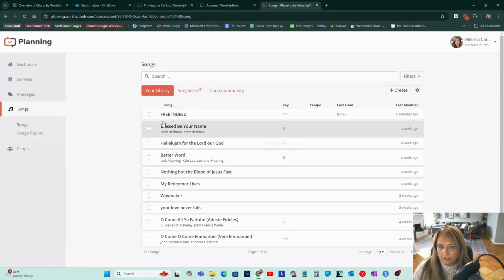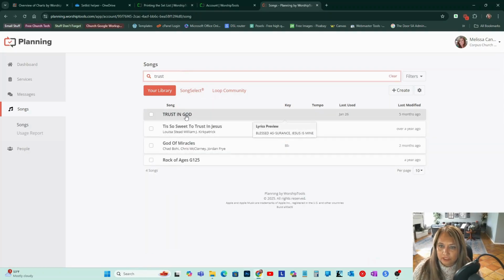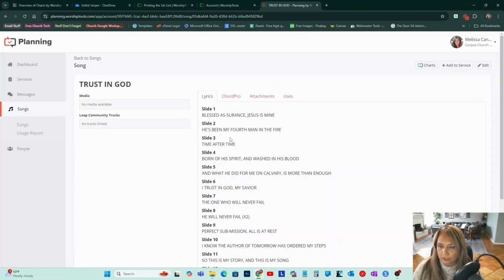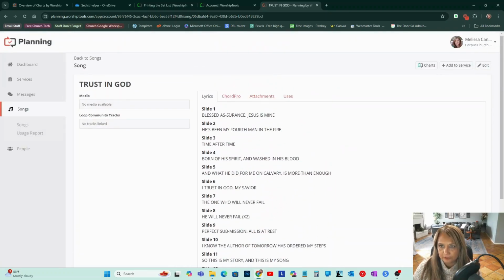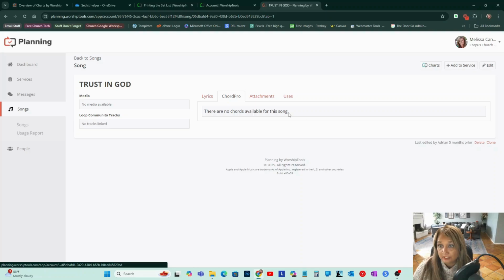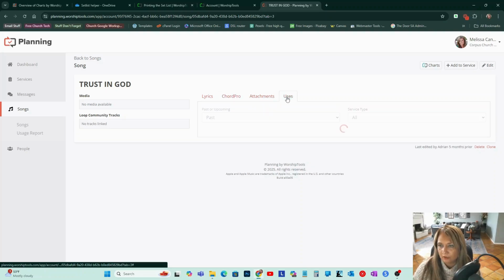So if you go to songs, the song we were looking for was Trust in God. So here's Trust in God. And if you notice, these are the slides for the lyrics, for the presenter. And then here's the Chord Pro. There's nothing there. We don't have any attachments right now.